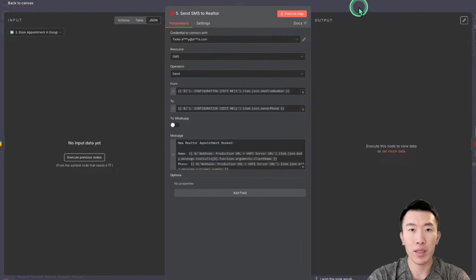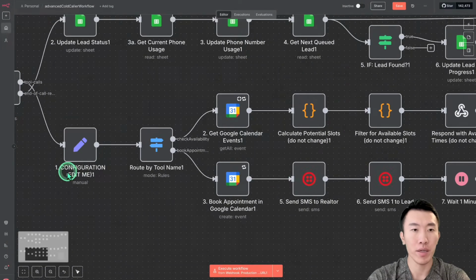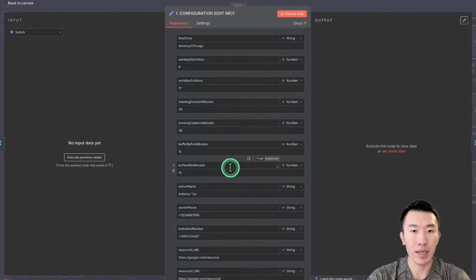So we go ahead and click out of this. We're going to look for the configuration edit me node. So obviously that's going to be over here, configuration edit me. So go ahead and open that up. And as you can see, we're just going to enter in the information about our business and our meeting times and all that good stuff.